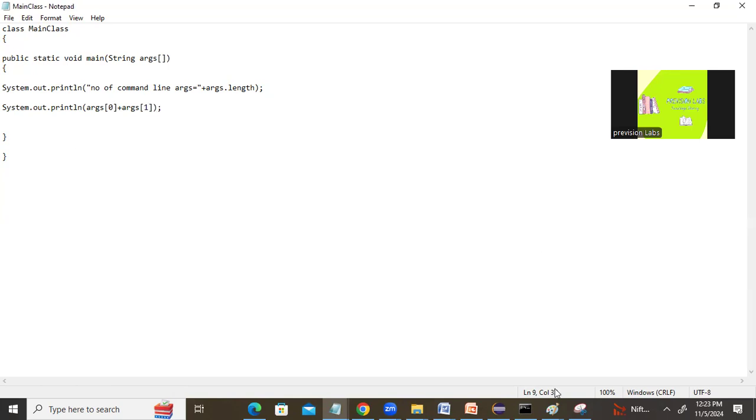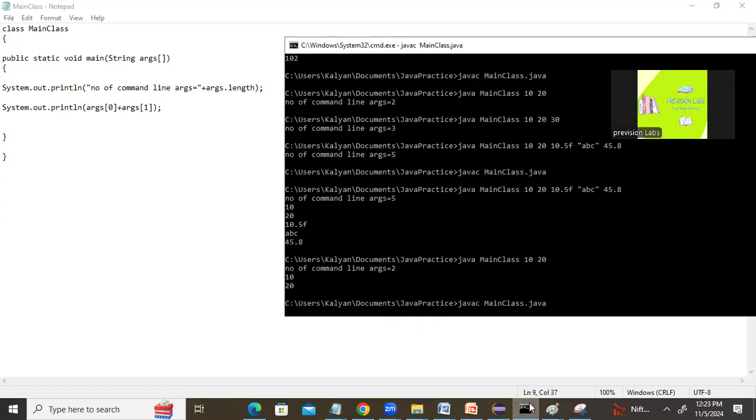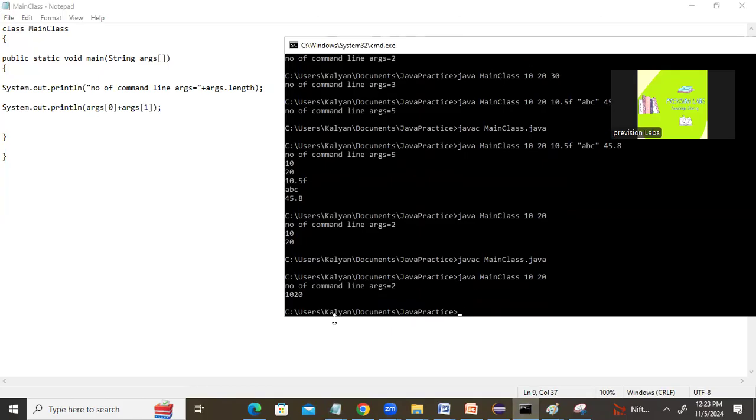Control S, save it. Now try to compile the program. javac, okay. Now let's give two values here. See what I have done here. args of 0, first of all, the value is 10, plus args of 1, 20. 10 plus 20, 30, right? But it is giving 10, 20.